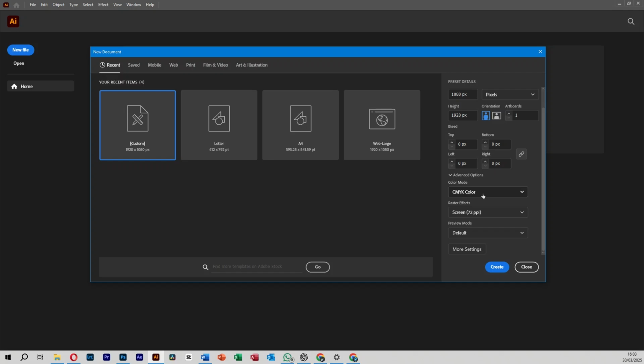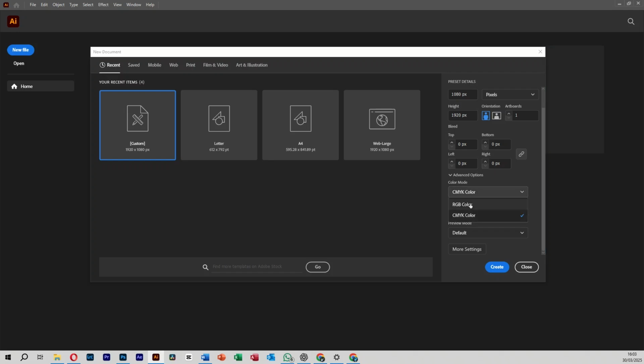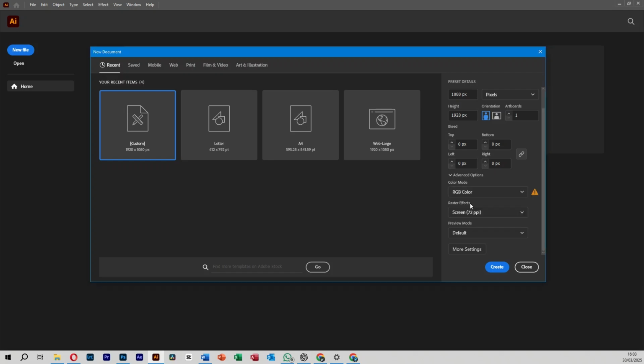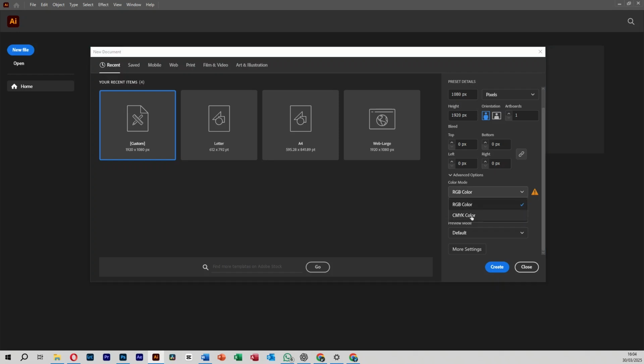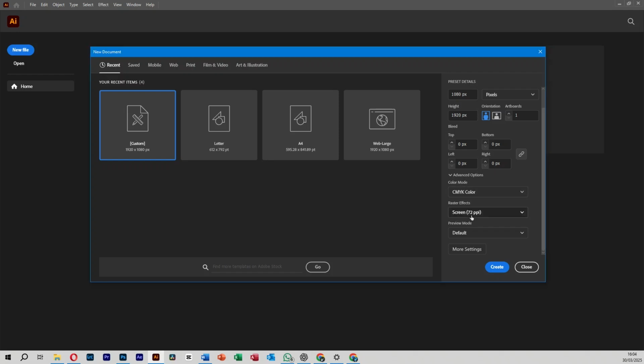Here we have the color mode. Under the color mode, you can either select RGB, which is the red, green, and blue color mode, or you can select CMYK, which is cyan, magenta, yellow, and black, represented by the K. You can use any of these color modes, but all of them are put there for different purposes.